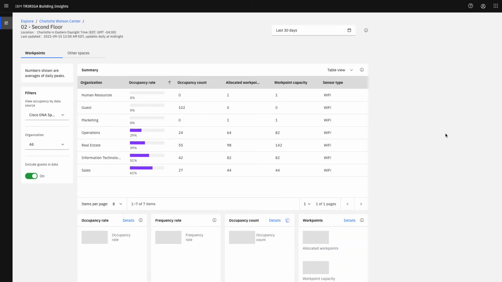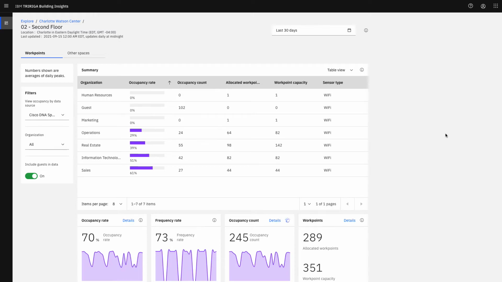From here, I'm going to go ahead and go into our second floor and get a floor view of this building. So immediately looks pretty similar. Our new tab across the top is going to be Other Spaces. So work points is usually desks, offices. Other spaces might be meeting rooms, huddle rooms, cafeterias. So it's very important to get both of these in our utilization and make sure we understand not just what's happening at the desk level, but at the whole floor community level.